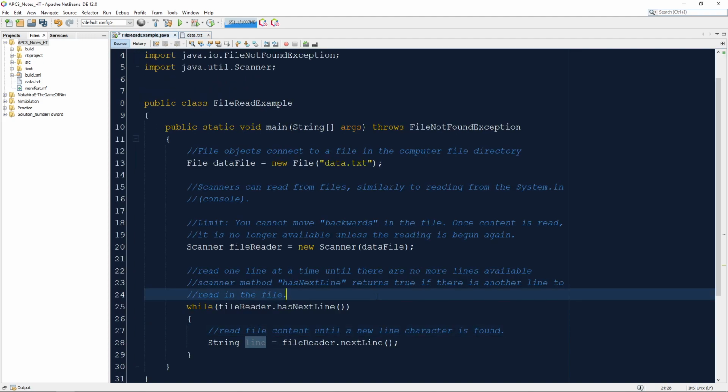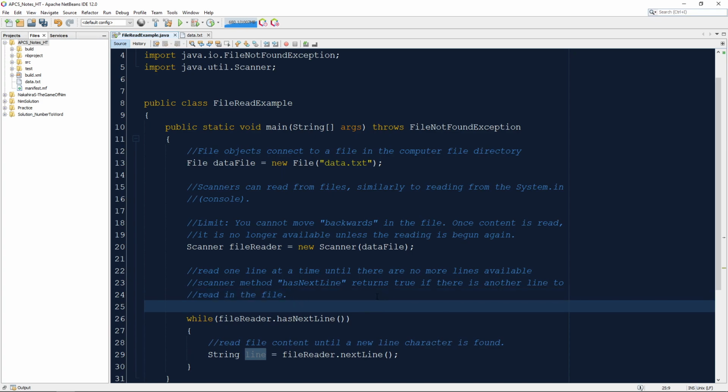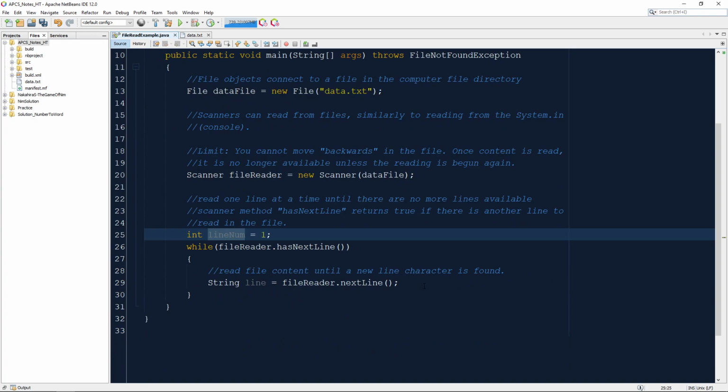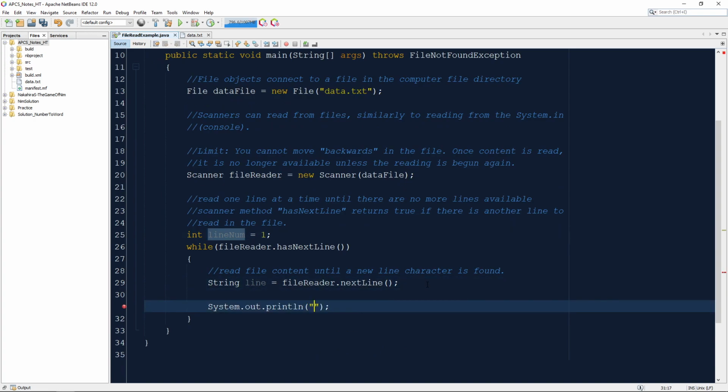And you know what we can do? Let's also print out what line number. So we'll say int line num, and we'll start off at 1. So we'll print out the line number and then the content and then go to the next line. Let's display it. We'll say system.out, we'll print out the line number, so line num plus maybe a literal colon, and then whatever the content is, which in this case is line.